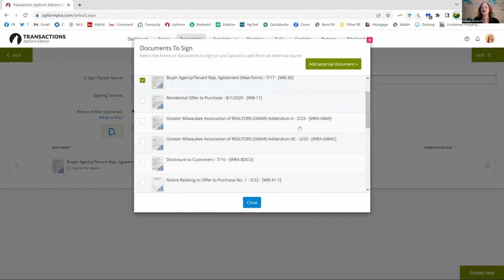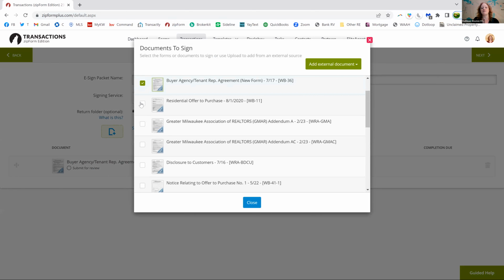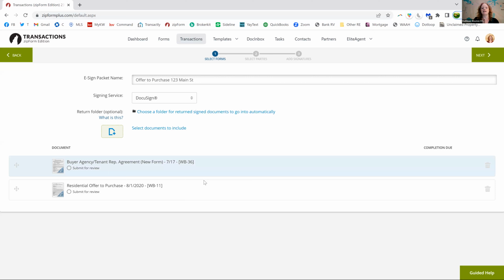And these are all the other documents that are in that ZipForm transaction right now. So if I had the offer to purchase completed, I could add that as well, all in here in one signature packet to them. Okay, so you don't have to send them 15 different documents to sign. It'll all come over as like one large document. And then you just click next.